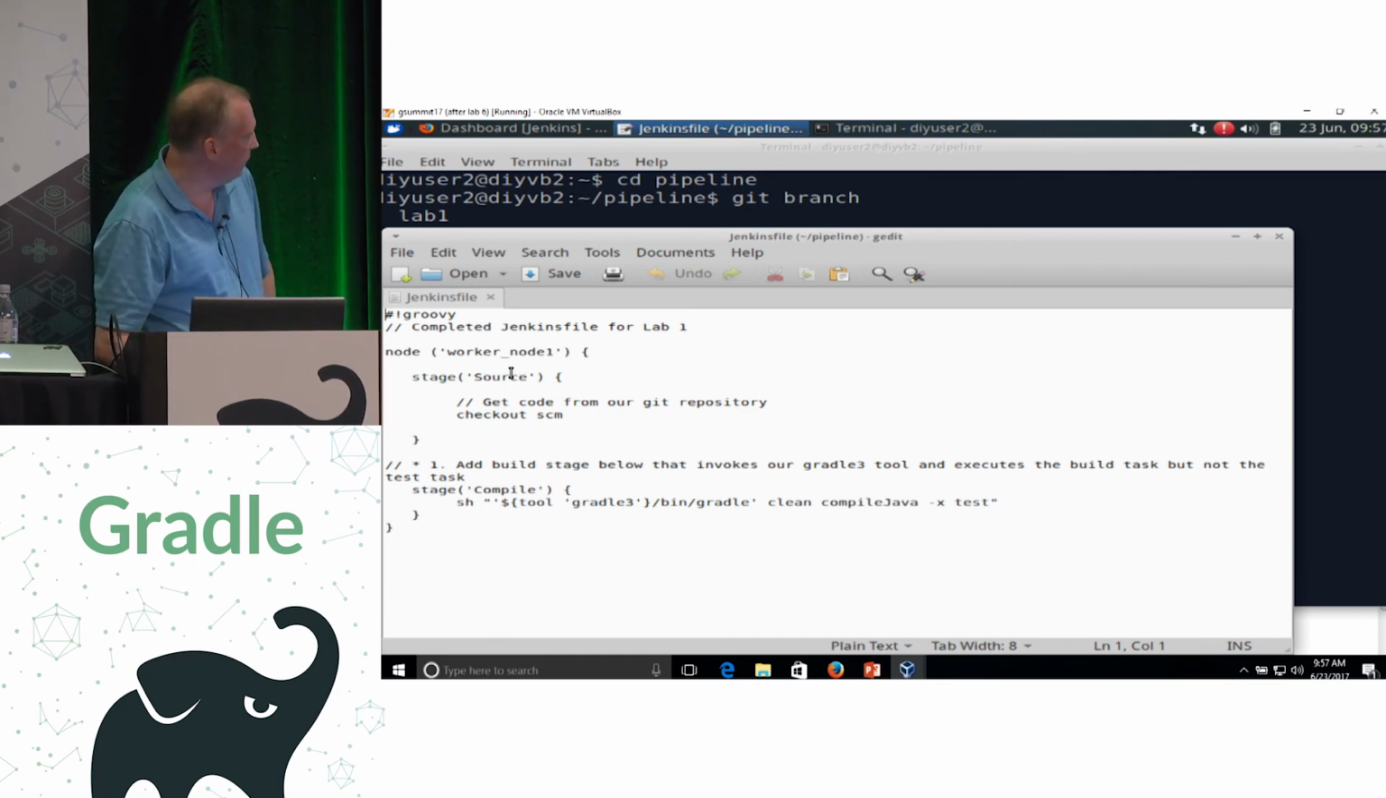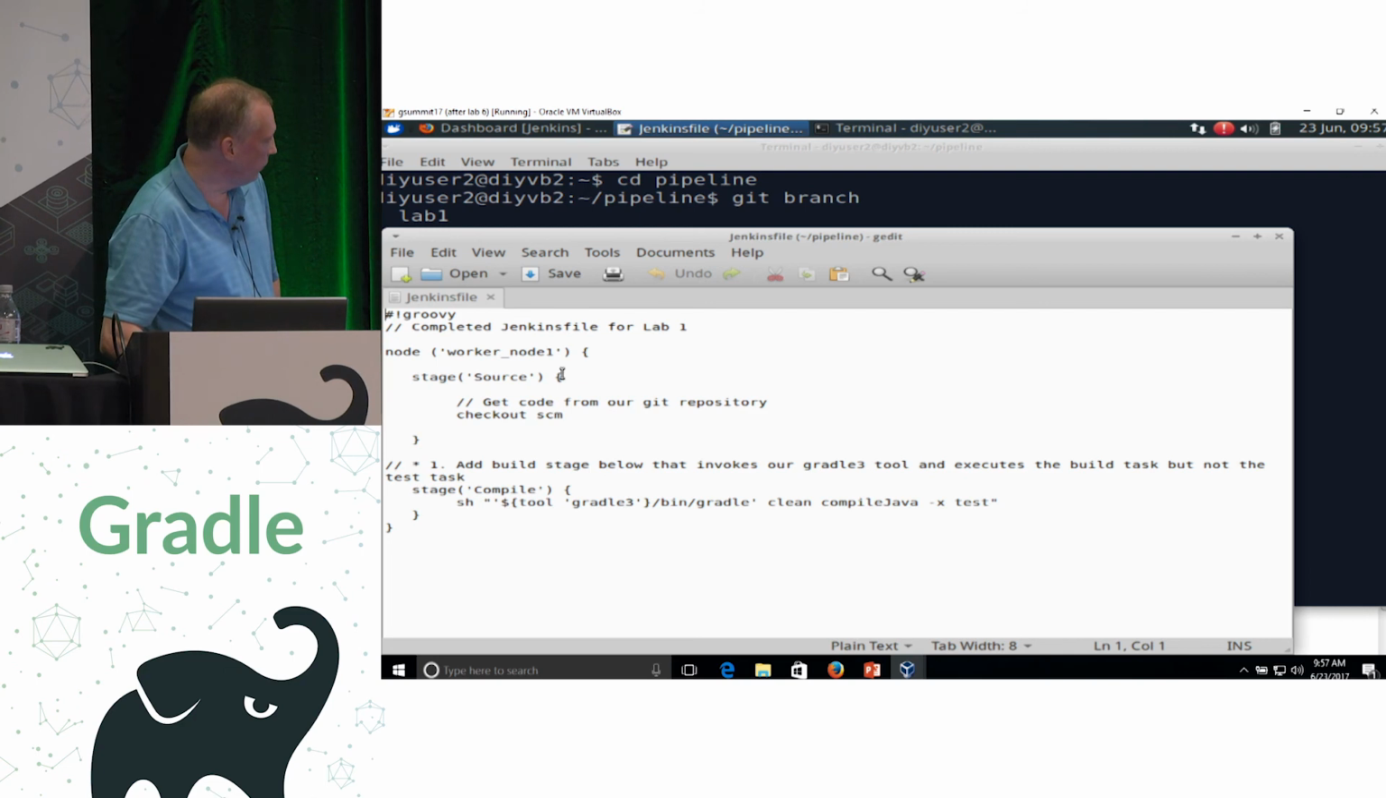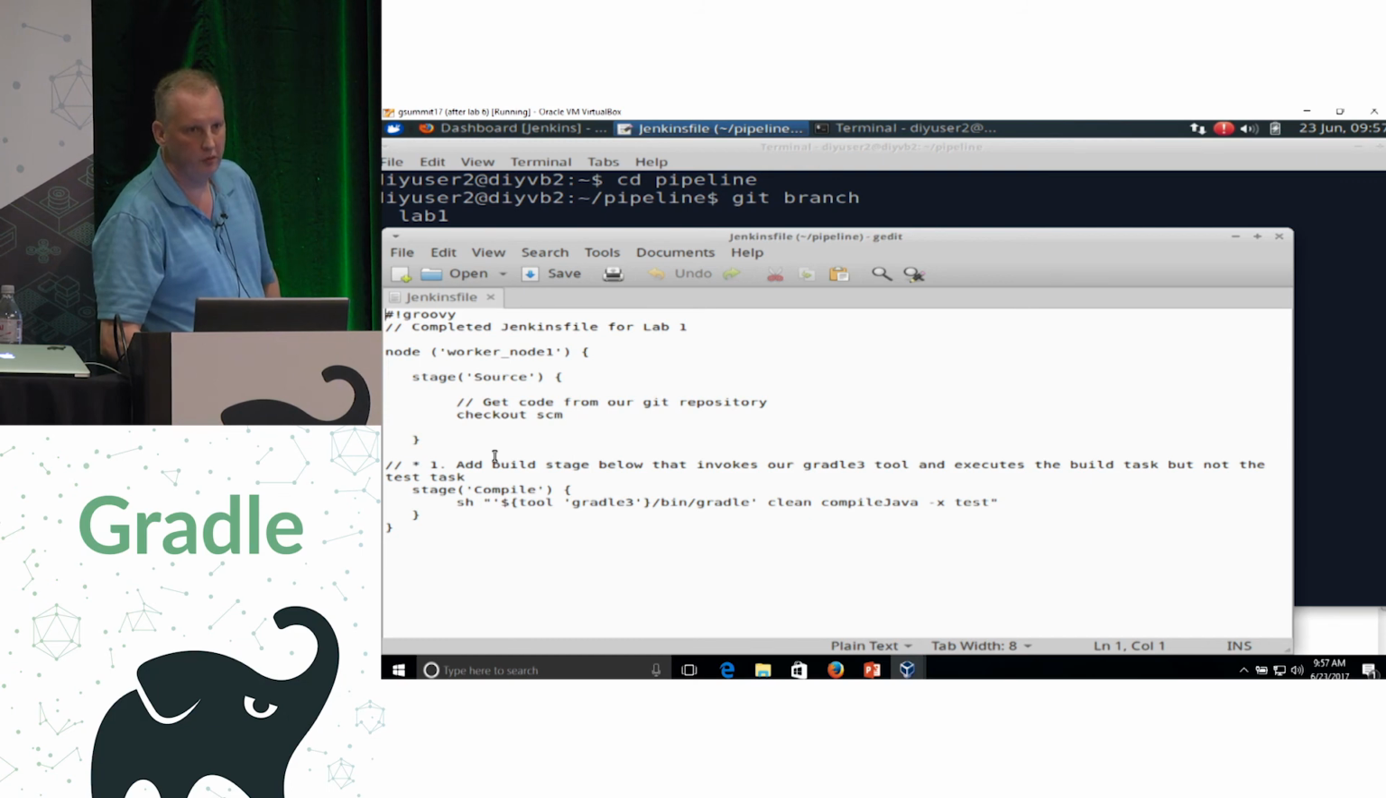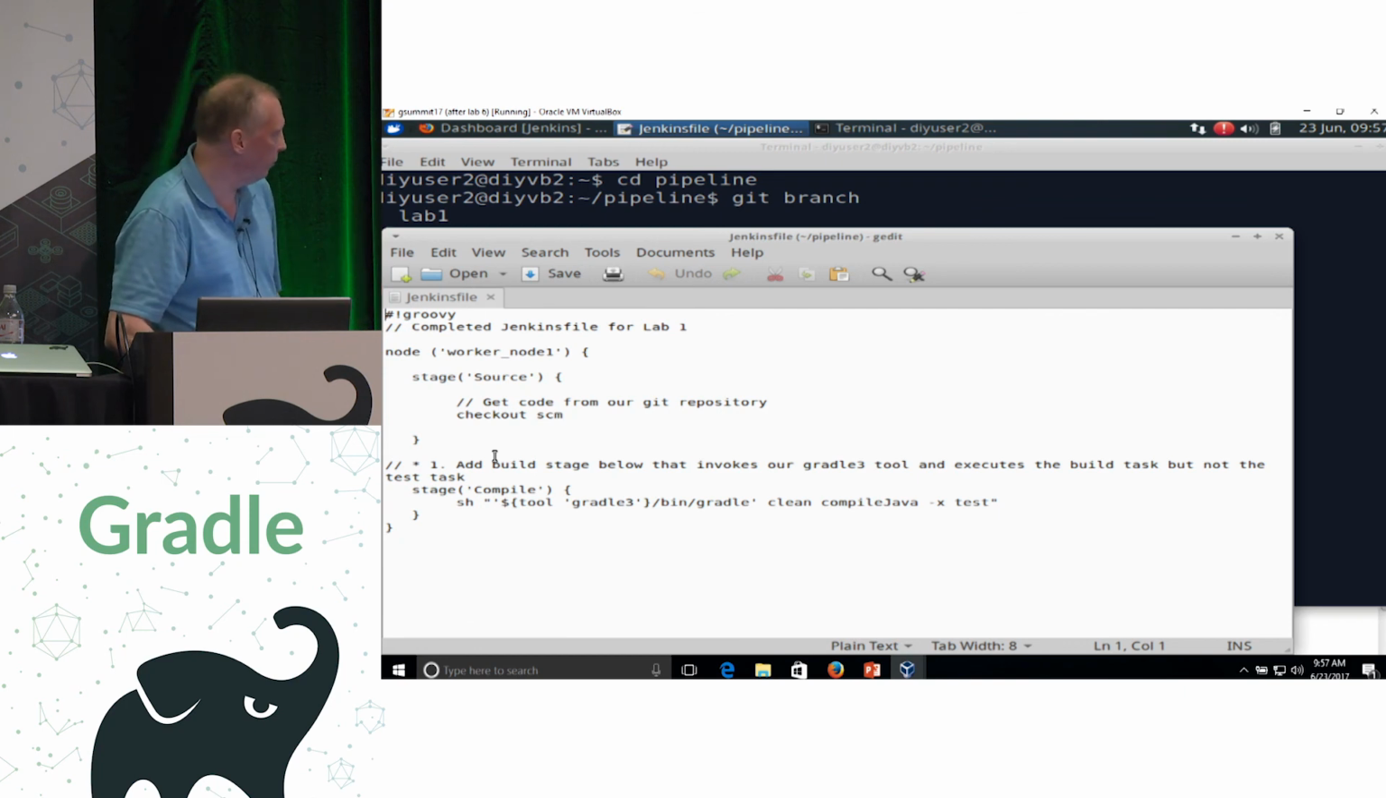There's a node description here. It says we're going to go out to one of the worker node agents we defined. There's a source step. Because this is in a Jenkinsfile that we store in source control, we can just say checkout SCM. We don't actually have to give a location because the Jenkinsfile is stored in the same repository as our code. Then we have a build stage here, and I've tried to put in where the steps are. Add a build stage that invokes our Gradle tool.